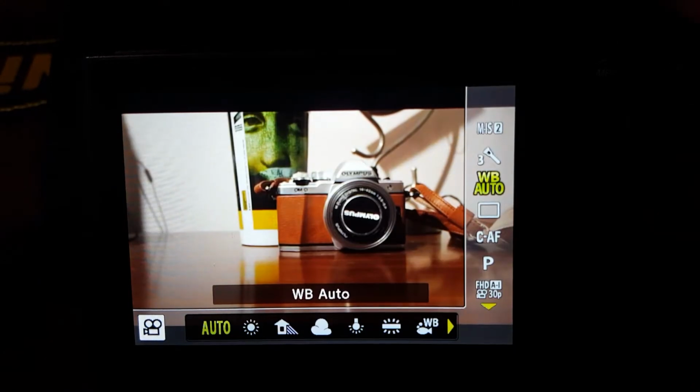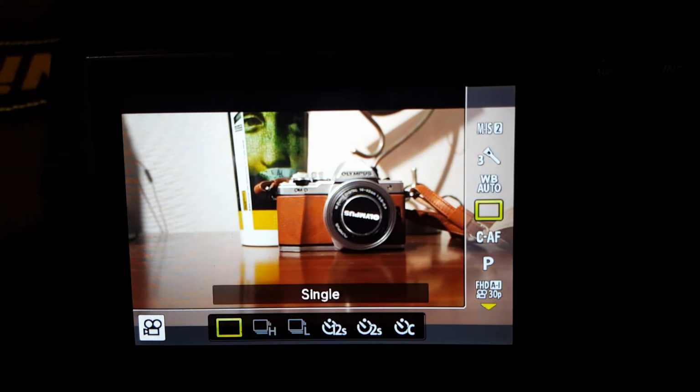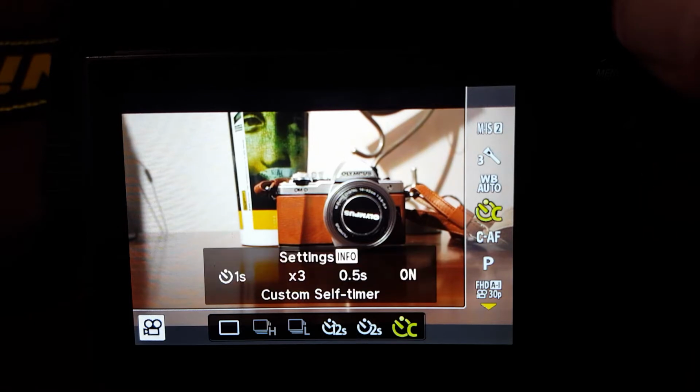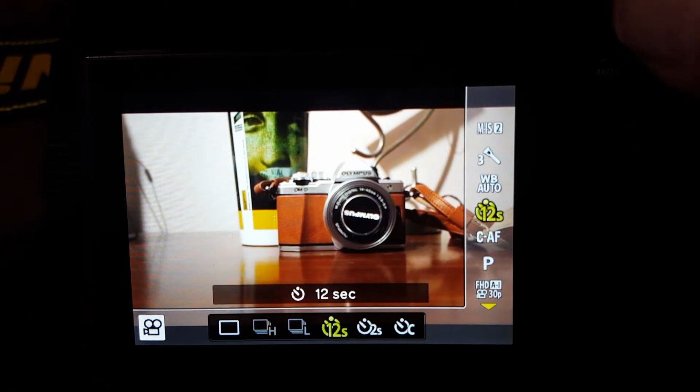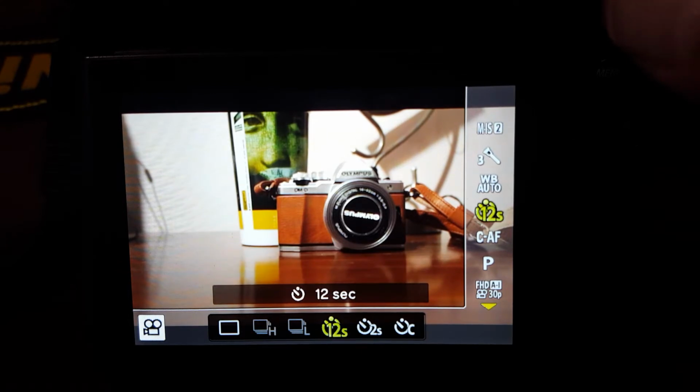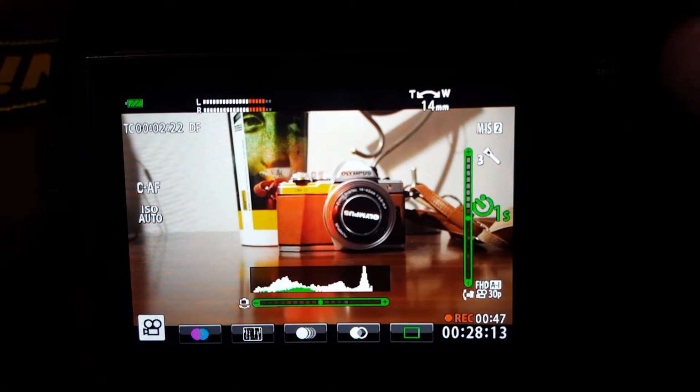Okay, the next one is the white balance. The next one is the shutter mode. There are choices here for the seconds: 12-second delay, 2-second delay, and custom delay. That doesn't actually apply to the video. It applies to taking a photo. And if I press it, see there's that 2 seconds, 1 second, then it takes the picture. So I'll talk more about in-movie picture later.